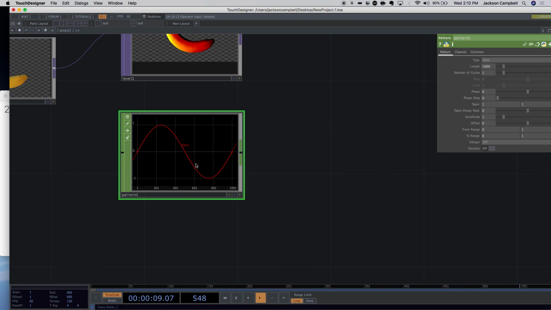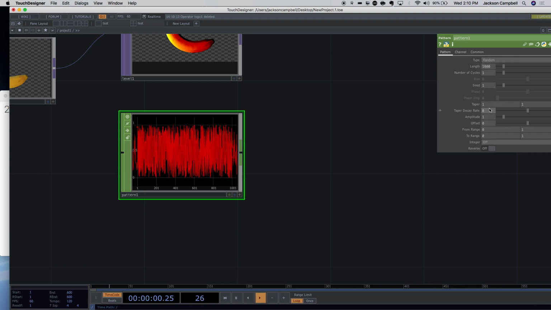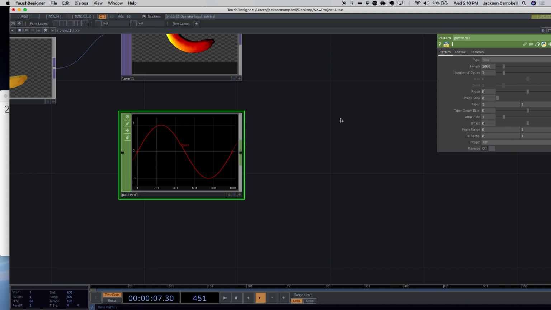So this is a generator. As you can see, we can change what kind of signal it's creating: sines, cosines, triangle waves, ramps, square waves, pulses, and so forth. Random, noise. Let's put it back on sine for now. Okay, we click on the chop pattern and place it on the network.